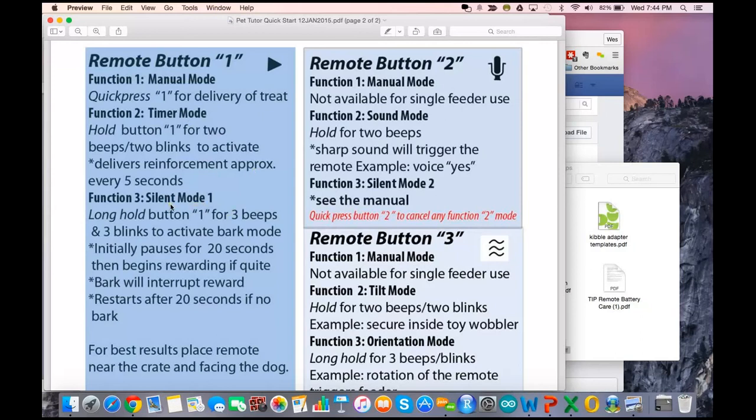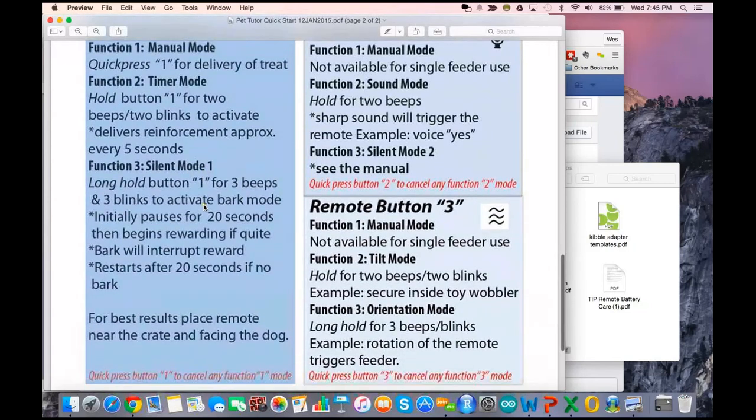And then the silent or bark mode is very similar to the timer mode, except it'll stop for a pre-programmed amount of time. 20 seconds is a timeout for a bark pause. And if the dog remains quiet, it'll revert back into that normal time dispense interval. If he barks, it resets this timer. So if it's been 19 seconds and he barks, well, he gets another 20 seconds.